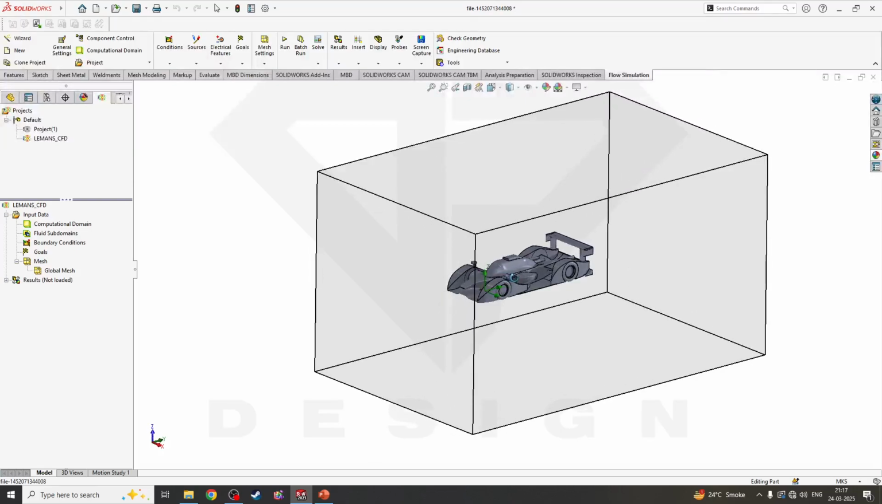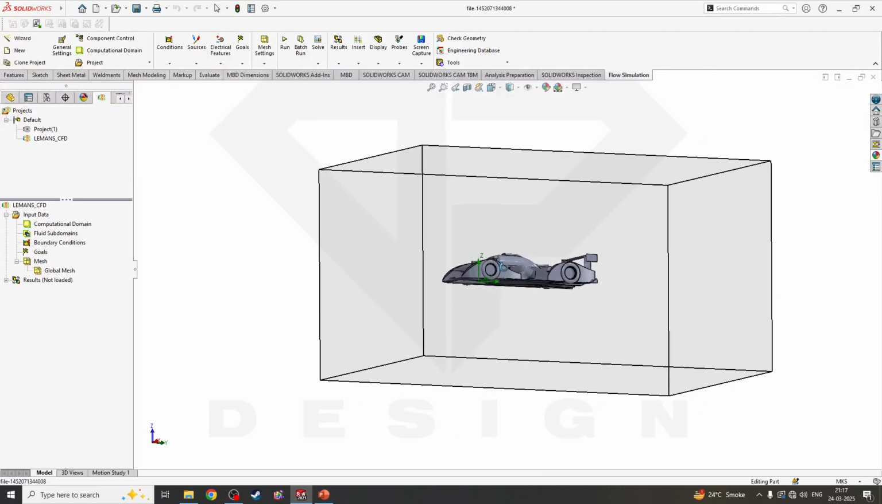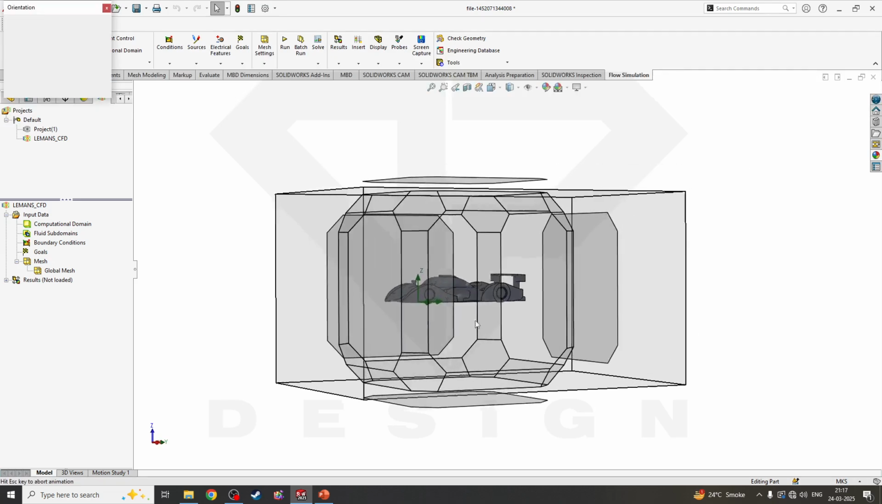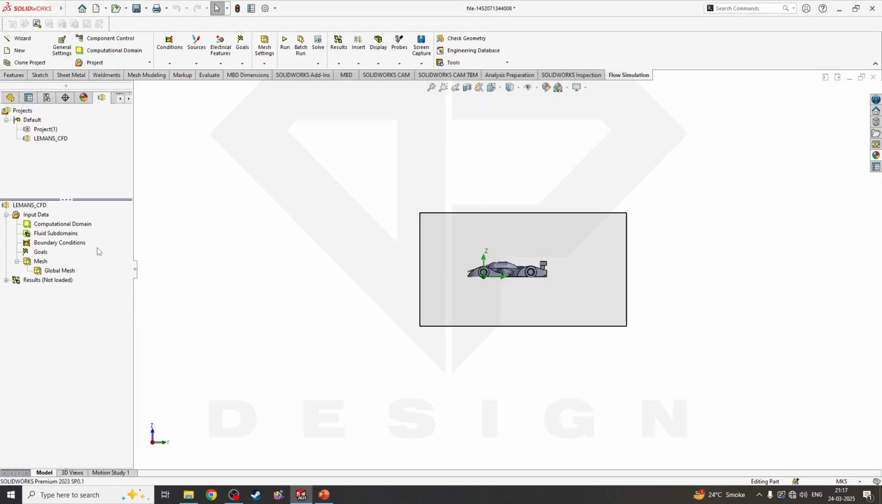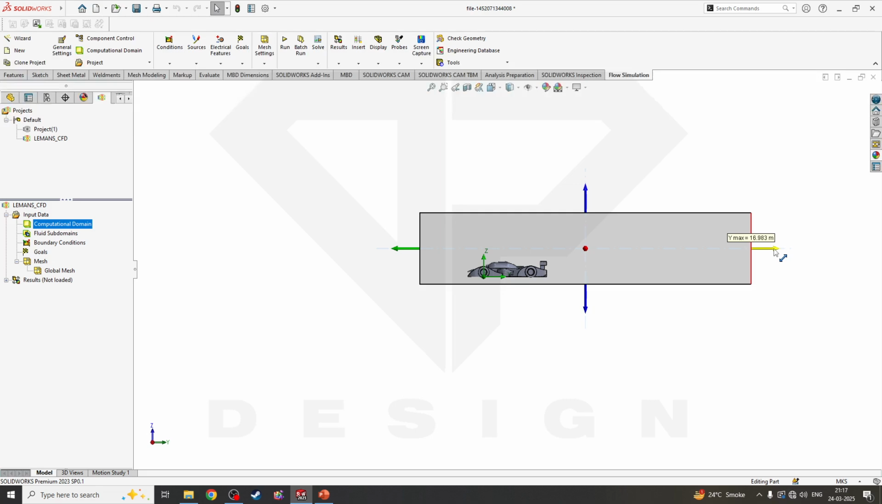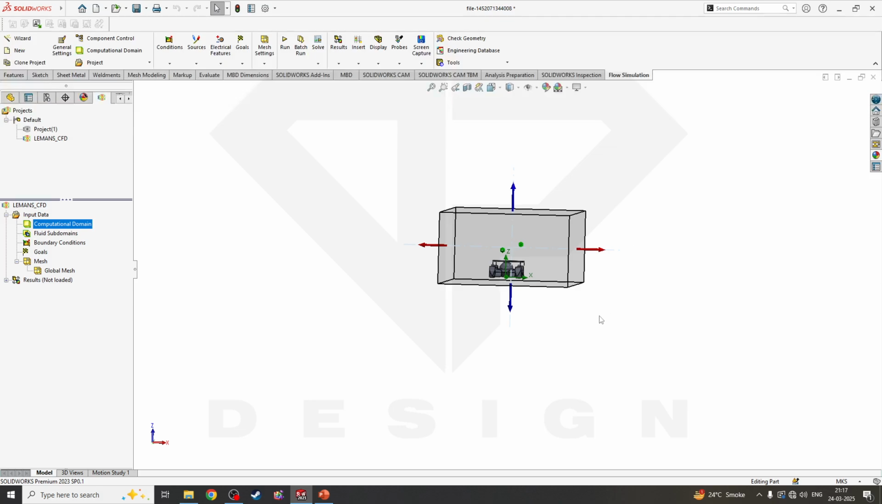Now after finishing this, you will get a computational domain, which is very weird now. So what you can do is manually adjust the computational domain. From the side view, I should adjust from the bottom like this. From the front it will be like this. At the rear it will be 18 meter, I think. And on the upper side, okay, it's enough.